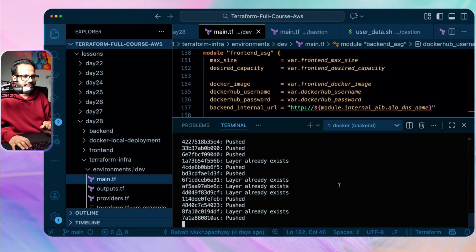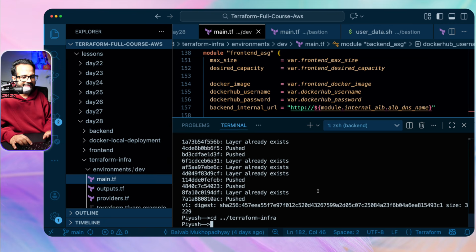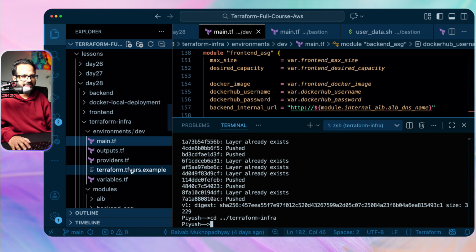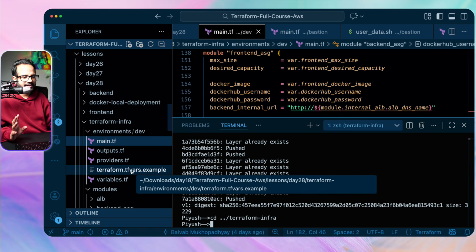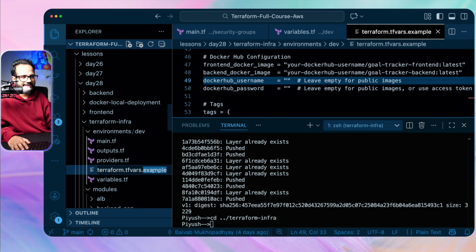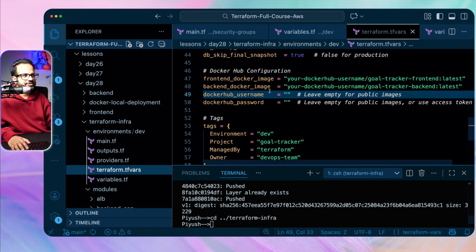Okay, it's been pushed. Now what we can do is go inside the Terraform directory, the Terraform infra directory, and then go inside the dev folder, which is this one. We can just make a copy of it and rename it to remove the dot example from the end, and now we can make the changes over here.